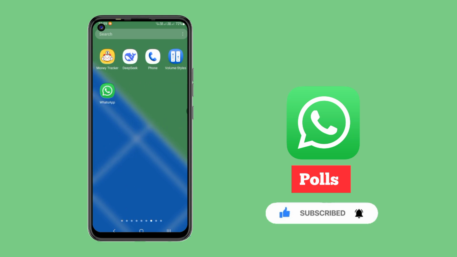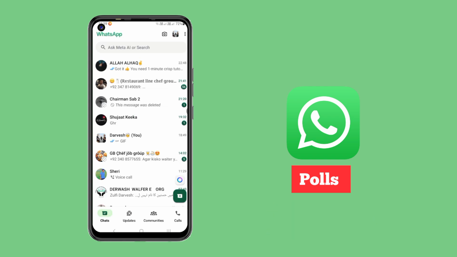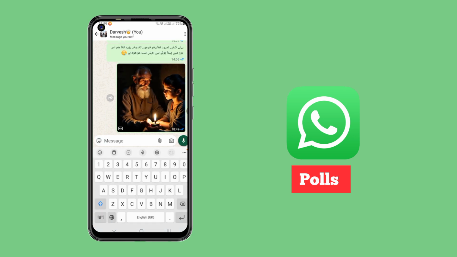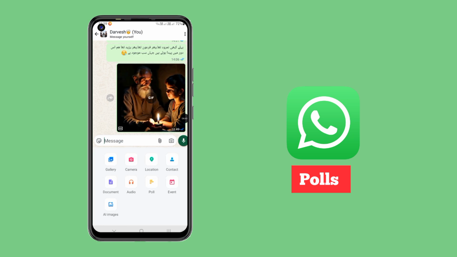After that, open your WhatsApp app. Then choose any contact or chat where you want to create a poll, in an individual chat or in a group, wherever you want. Then click on the icon here. All right, then choose poll.